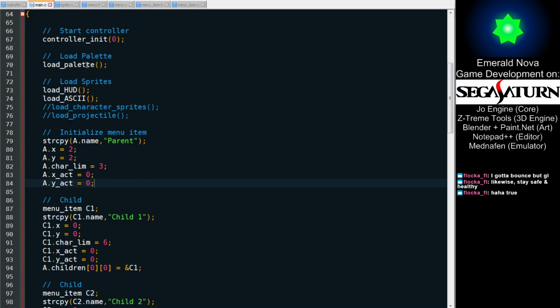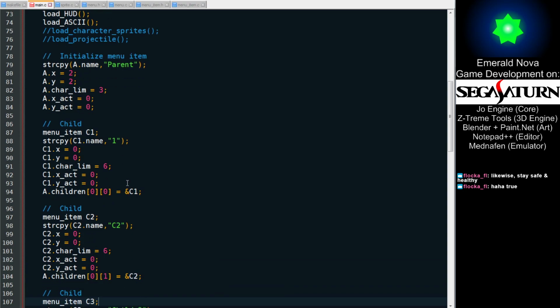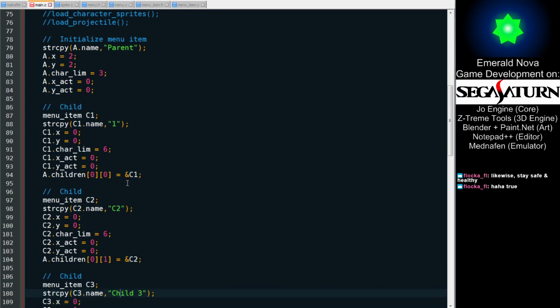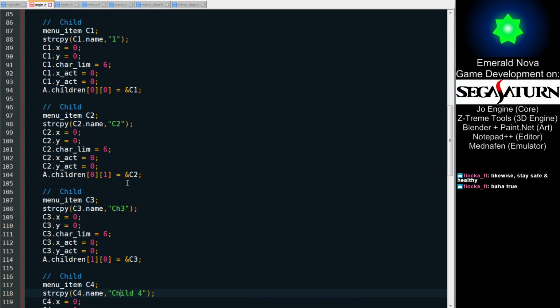And let us come up with a test case for this. One. So character limit of 3. So there's 1. C2. CH3, and then child 4. Okay. That'll be unambiguous, hopefully.